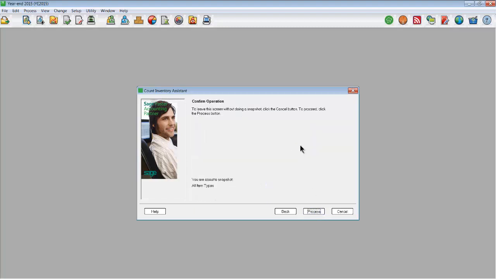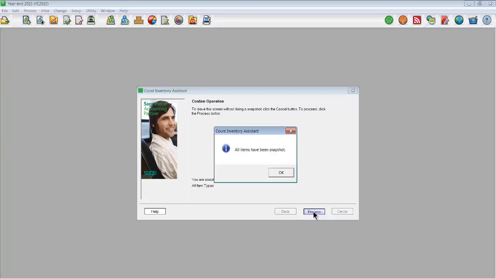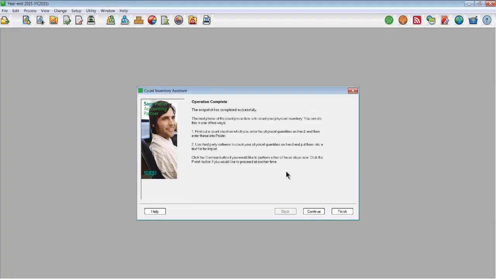You will be taken to the Confirm Operation screen as currently displayed. If you click on Cancel, this will end the count inventory process as you cannot continue without a snapshot. If you click on Process, this will take a snapshot of all the items in the selection you made on the previous screen. Click Process. You will get a message that a snapshot has been taken as currently displayed. Click on OK and you will be taken to the Operation Completed screen as currently displayed.